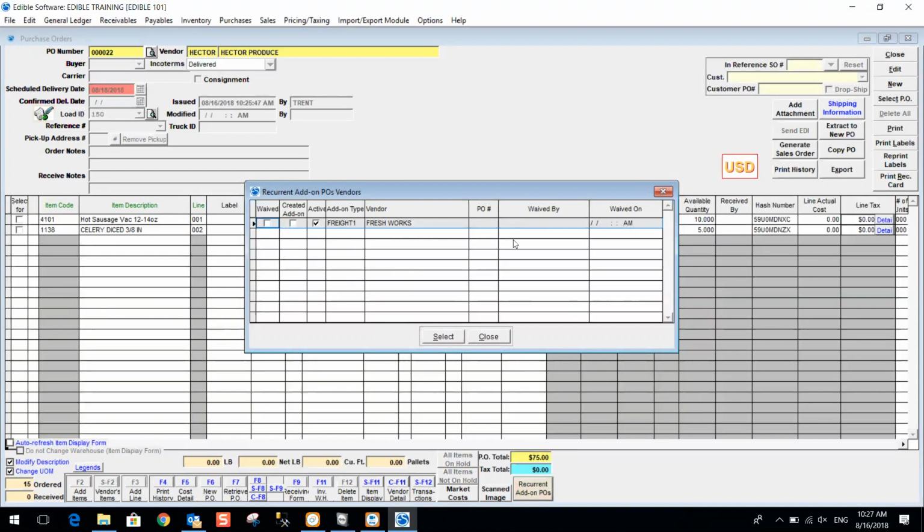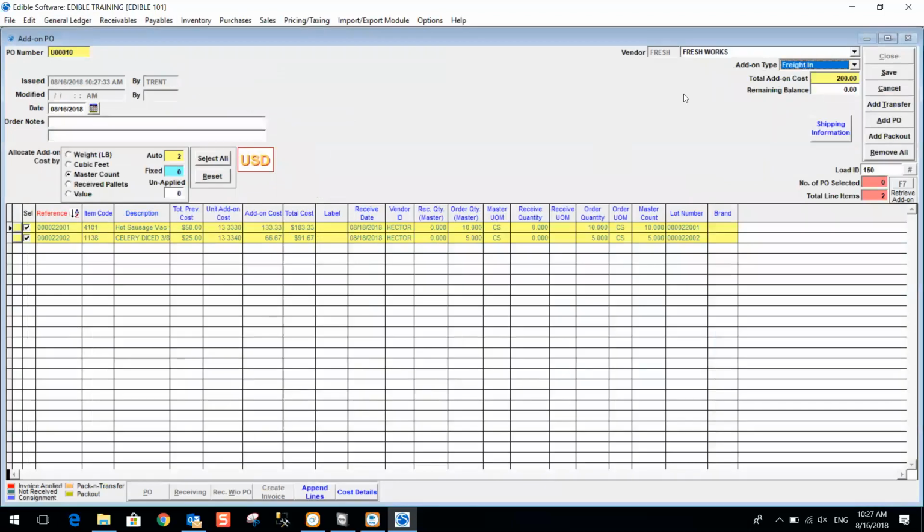And if you noticed in that add-on PO status form that we were looking at earlier, it would show you waived add-on POs as well, and why it was waived. But if I wanted to, I can just hit select down at the bottom, and it would take me to the add-on PO screen with the vendor selected, the add-on type selected, and the standard cost selected, and it's already been allocated. It also brought in my load ID. So if this is all I needed to do, then I can click save. Otherwise, I can change this information as needed.